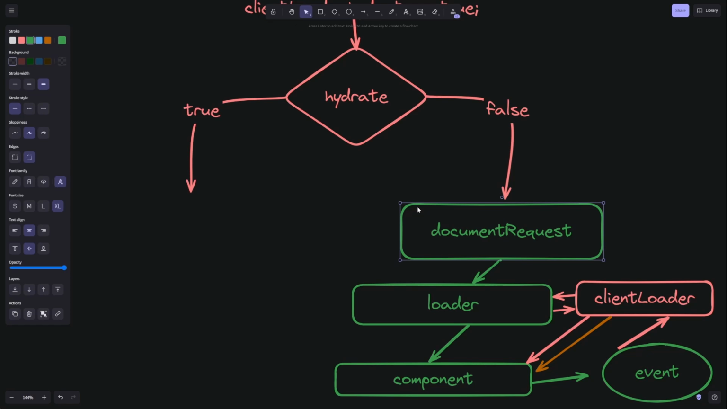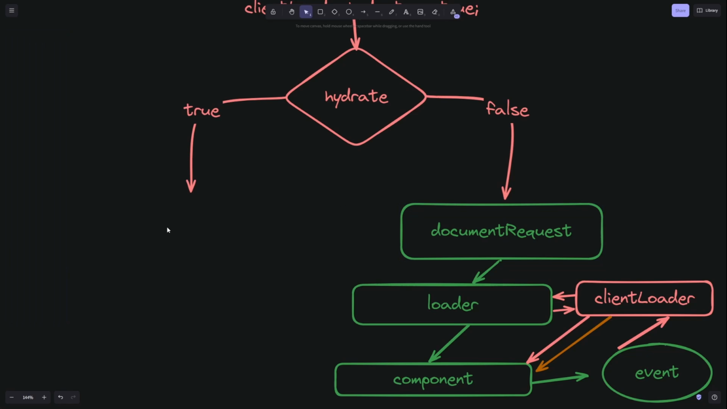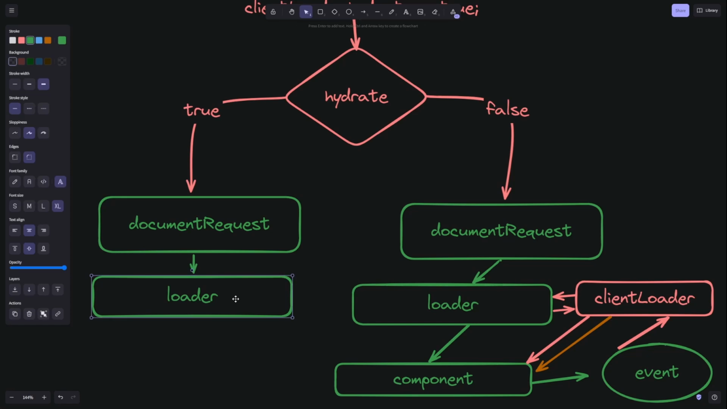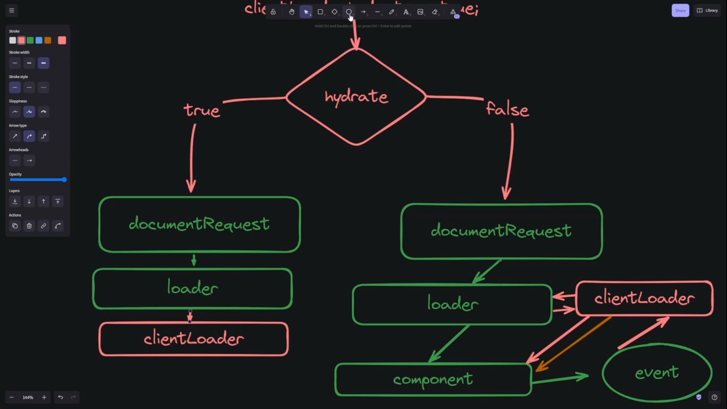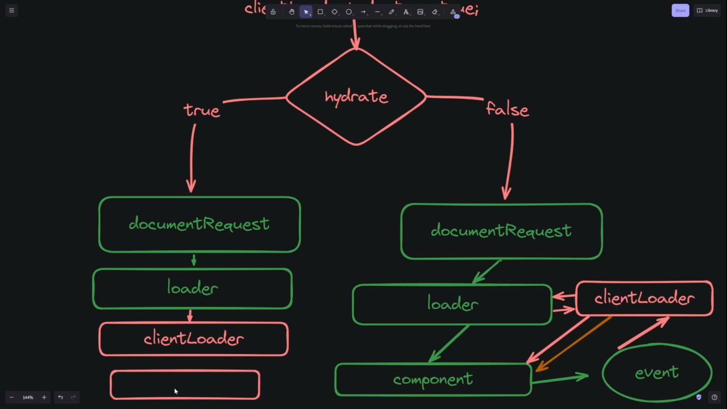And then you have the second scenario, when hydrate is true. Again, we have the document request. Again, we have the loader. But this time, the request is gonna go directly through the client loader, and then the client loader is gonna respond to the component. What does this mean? When hydrate is true, the flow is the same, but in this flow, the client loader gets called right away.